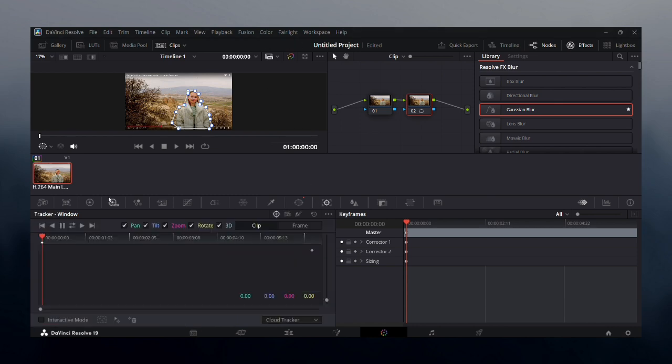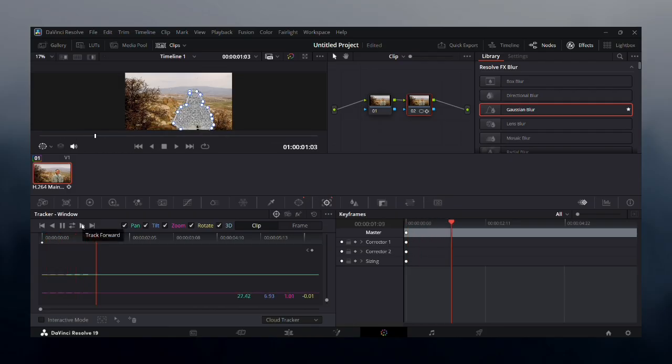Next, click the tracker icon and select track forward. DaVinci Resolve will now automatically track your subject through each frame.